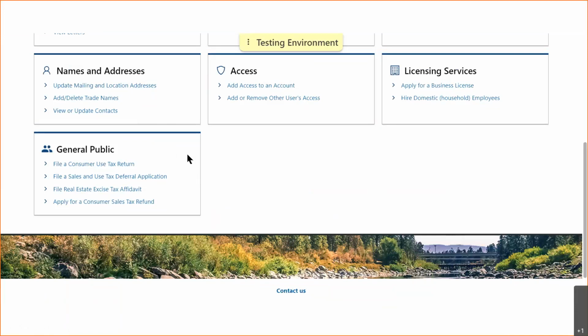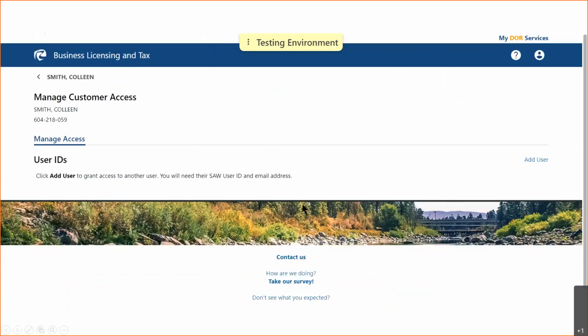Let's take a look at the Add or Remove Other Users' Access in the Access box. On the Manage Customer Access page, you can add users to your account by clicking the Add User link here. You'll be guided through the process of adding a new user. Please note, to give access to another user, you will need their SAW user ID and password to proceed any further. We won't walk through it today.